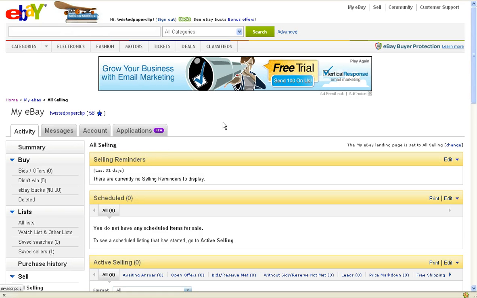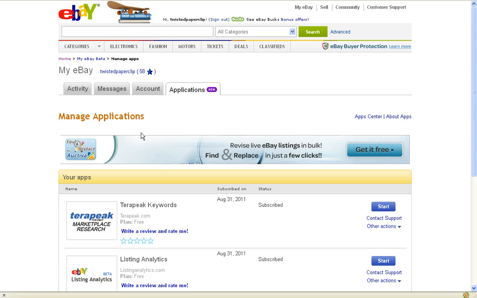Okay, tonight we're talking about the eBay Applications tab. This is under your My eBay section. And as you can see here, if you put your mouse on Applications and it says New, you can click here and it'll actually open a list of applications for you.